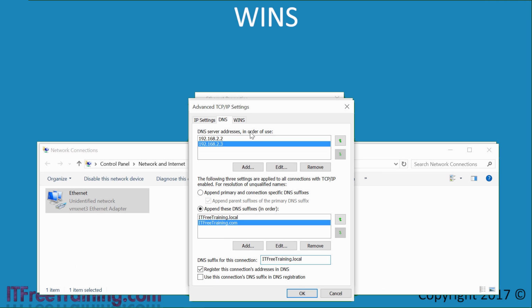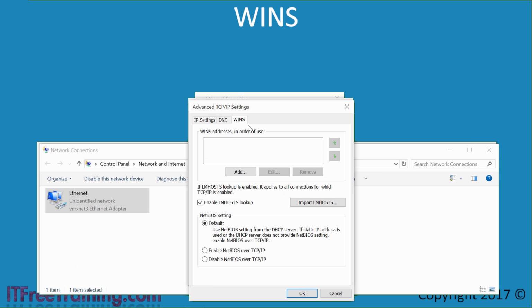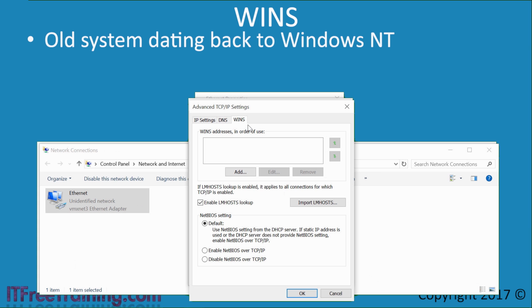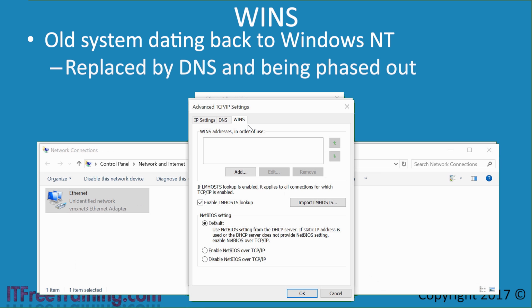The next tab I will look at is the Wins tab. Wins is an old Microsoft name resolution system dating back to the Windows NT days. It was the primary name resolution system used by Windows before DNS replaced it. Nowadays, Wins has been deprecated and reduced to a feature rather than a role in Windows Server. I would not be surprised if in future editions of Windows it was removed completely. I won't worry about covering Wins in this video, as it is unlikely that you will be asked any questions on it in the exam.